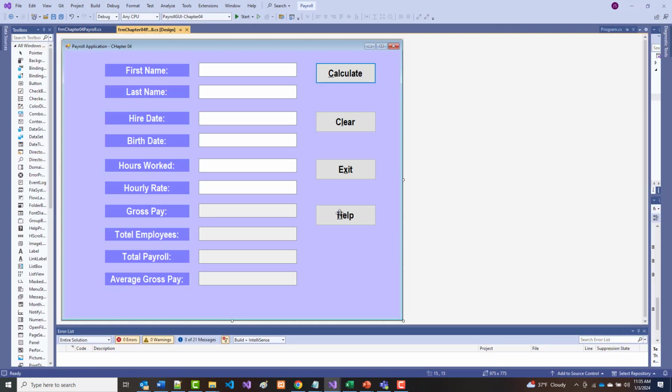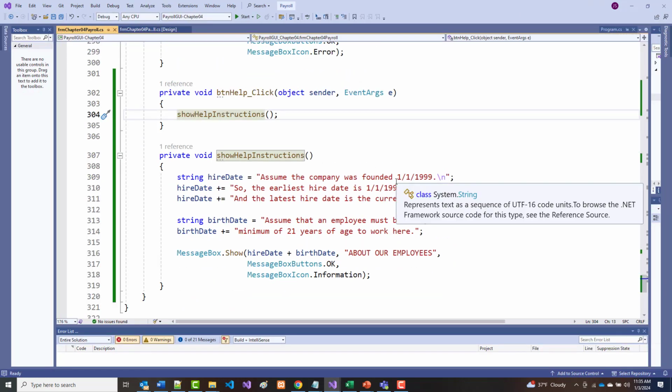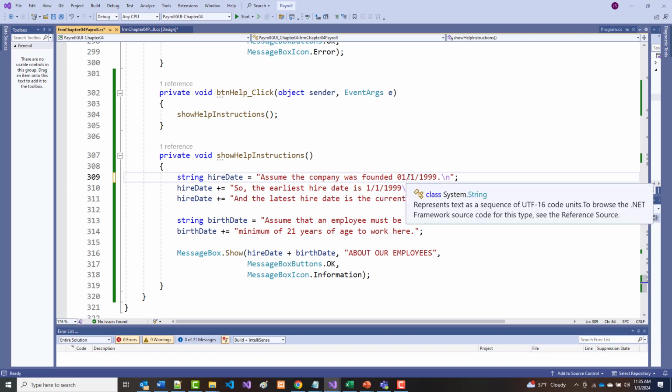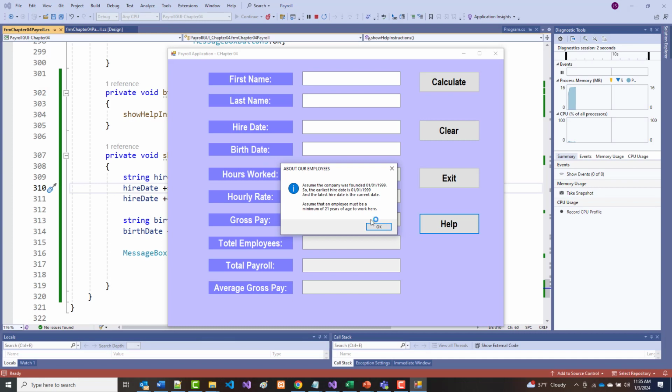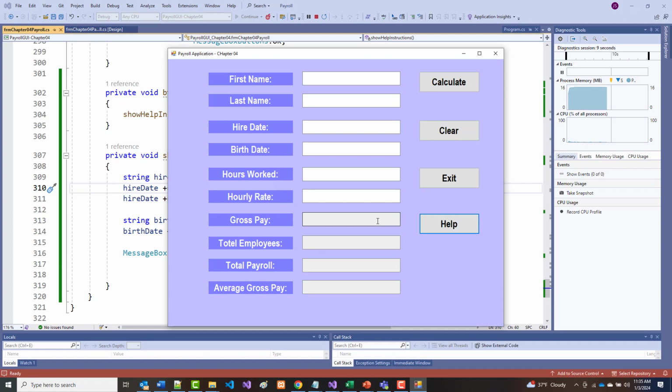But I do want to come in here and for this help, I'm going to change this to 01/01/1999. If I save that and again click the help, it's now 01, and that's what I wanted. So what I'm going to do then is a couple things. Now, there's a lot of ways that you can do this stuff. But what I want to do is I want to come in here and put in something like this.